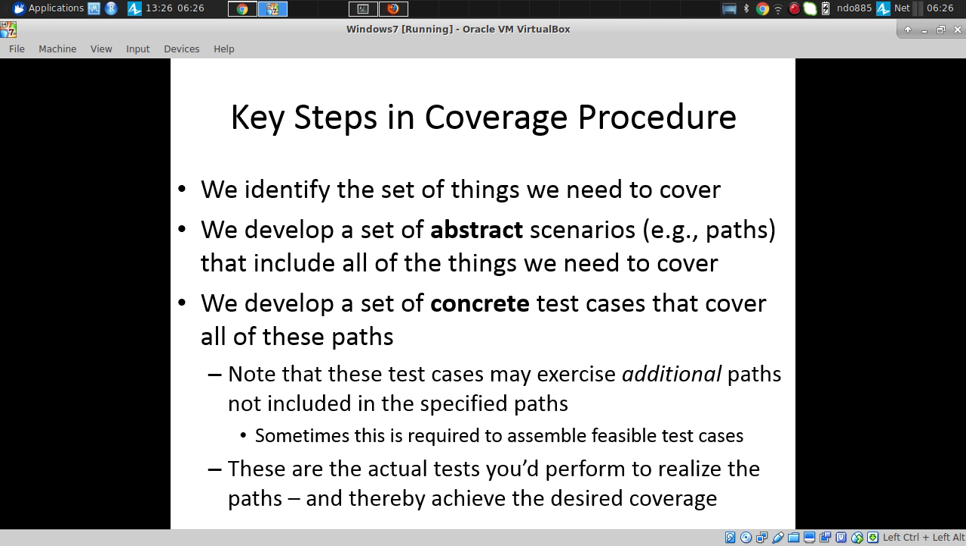Okay, so the three basic steps are: you identify the set of things you need to cover. Maybe you want to cover nodes, maybe transitions, or maybe prime paths, as we'll talk about today. So you identify them within this graph. Next, you develop a set of abstract scenarios that include all the things you want to cover. Now, these scenarios need to be things that are in fact realizable, so going from start to finish is a very common component of that. So you can pass through them, and then you develop a set of concrete test cases that actually cover all of these abstract scenarios.